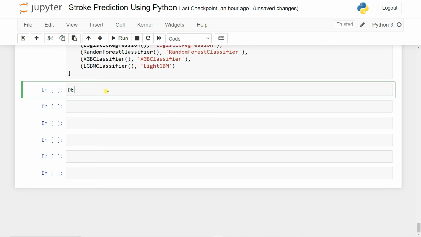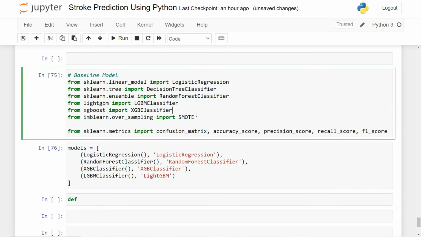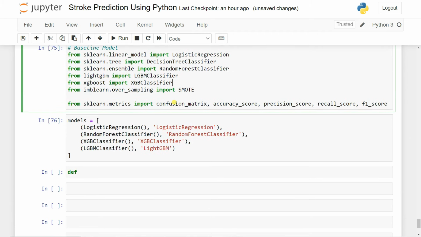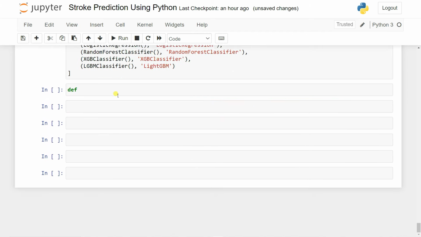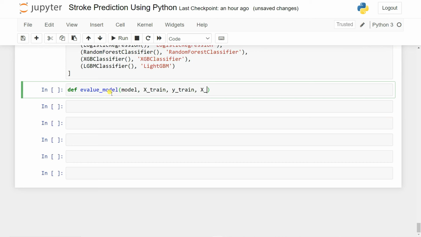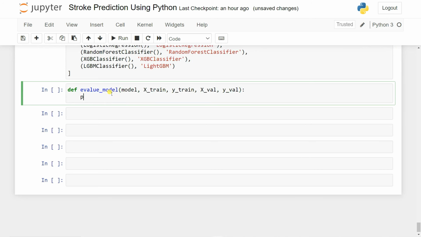And let's define a function which helps us to evaluate our model, because we already imported all of the metrics, such as the confusion matrix and the accuracy score. So we can simply define a function, and after that we can store the confusion matrix inside a list. So let's say it takes the model, the X train and the Y train and the X validation and the Y validation. What it can do, it can just take the Y predictions, and after that we're simply going to predict it out.